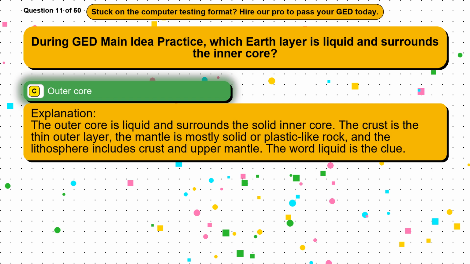The outer core is liquid and surrounds the solid inner core. The crust is the thin outer layer, the mantle is mostly solid or plastic like rock, and the lithosphere includes crust and upper mantle. The word liquid is the clue.